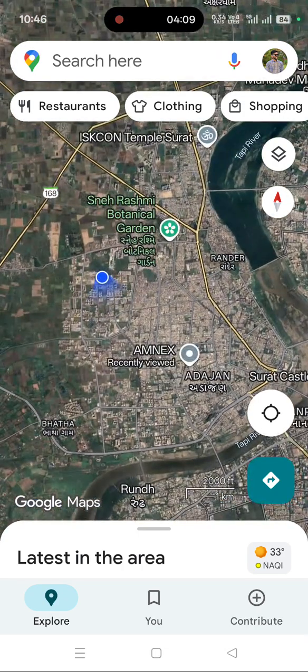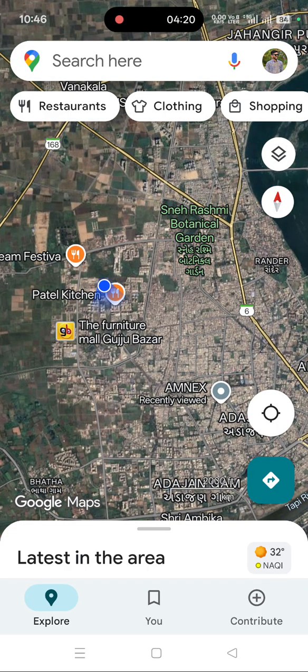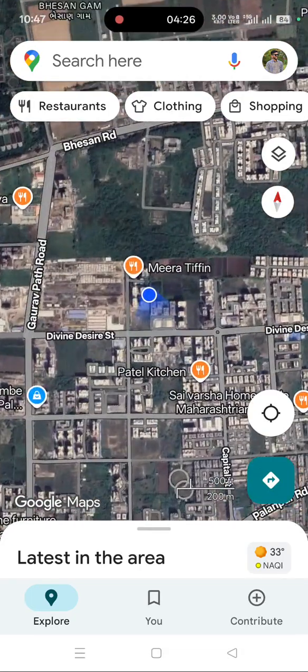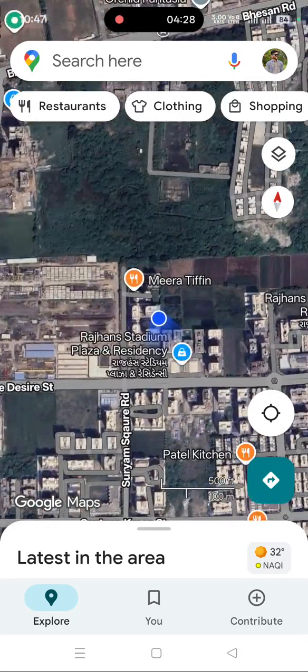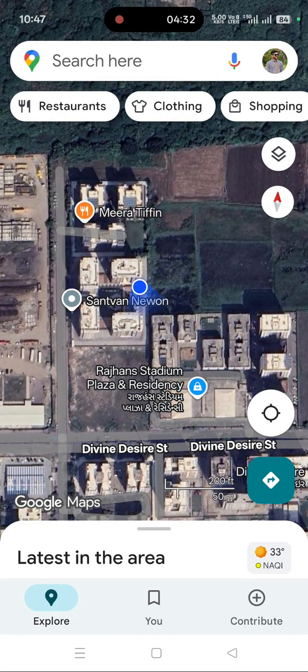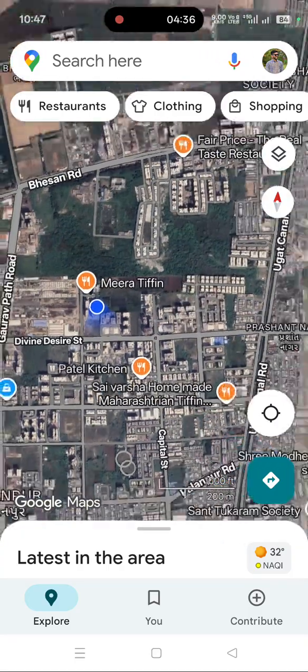The second one is GPS. GPS means Global Positioning System. This technology is related to your location. In your mobile device, there is an inbuilt GPS receiver, so your current location is shown in the Google Map application. That technology is related to GPS. Right now, my blue dot represents my current location in the Google Map application.